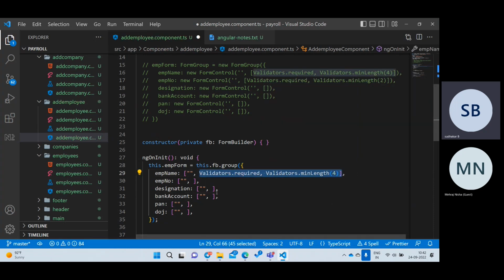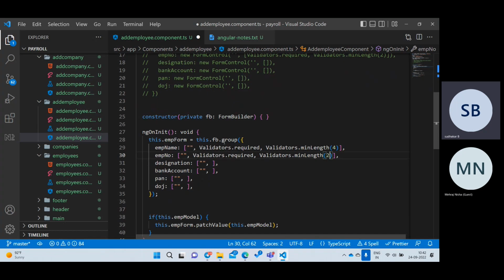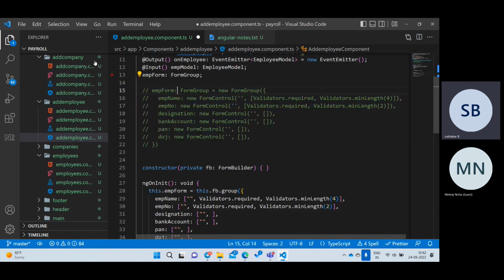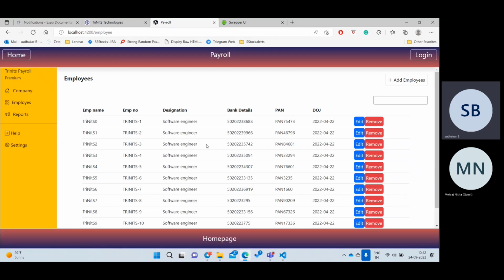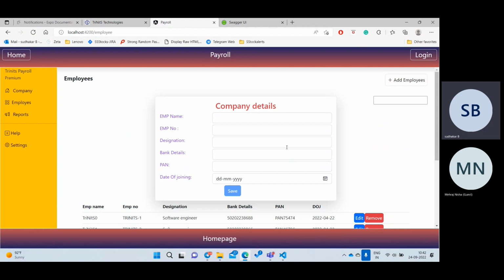Let me copy the same thing for the second field also, so that our validations will work out. I'll say 2, right? Now I have commented out this one. Let us save this one and check it. Okay, still I got this one. Let's click on employee form. Still my form is showing, that is okay.